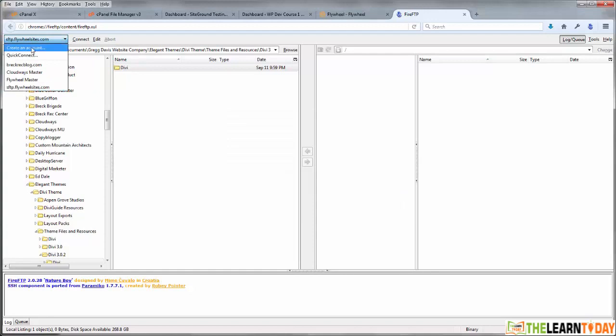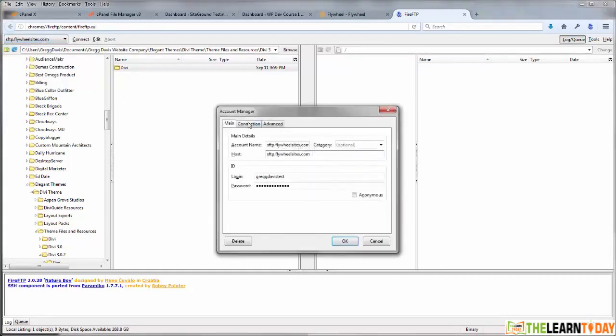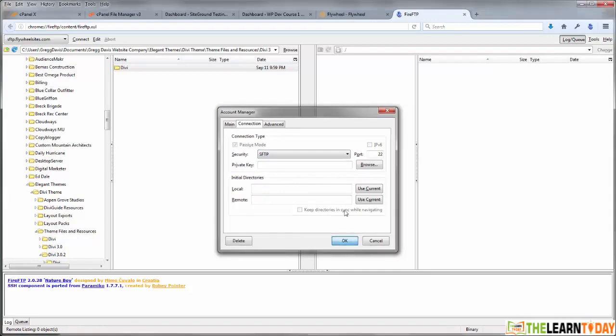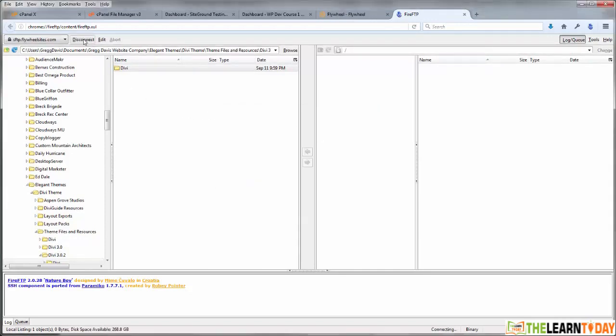One other thing I have to do inside of this account, if I hit Edit, I forgot under Connection, I have to choose Security SFTP, which is Secure FTP, and hit OK. And now that I have done that, I can click Connect, and it will connect to my website files at Flywheel via my FTP program.